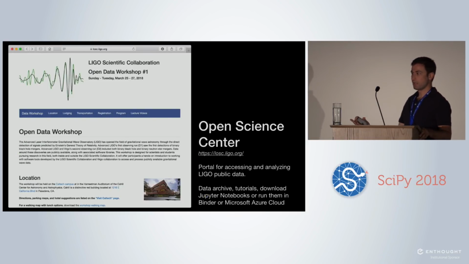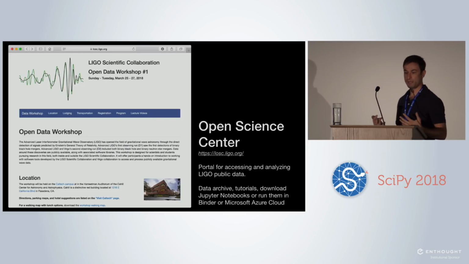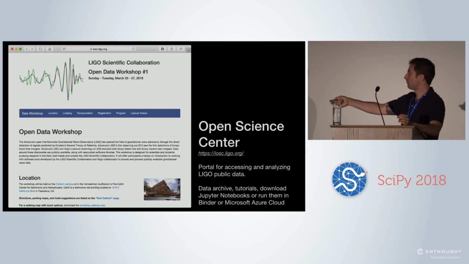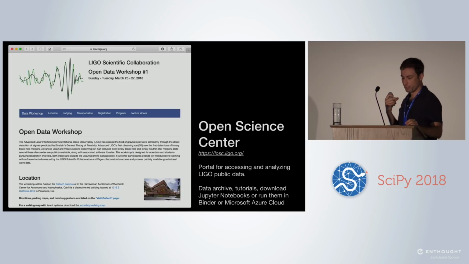So we've sent alerts. Now the data is out there in the public, and people outside of LIGO need to be able to get access to it, and they do that through the Open Science Center, which is a portal for accessing and analyzing published LIGO data. There's a data archive and a trove of tutorials and Jupyter notebooks that you can download or run in situ in Binder or on Microsoft Azure Cloud.